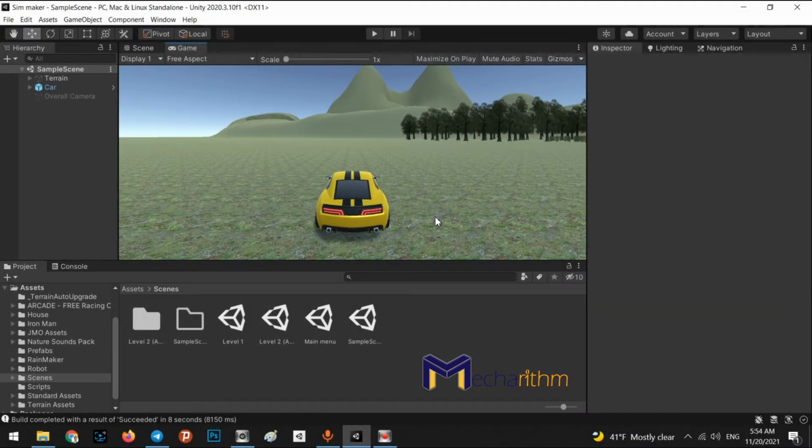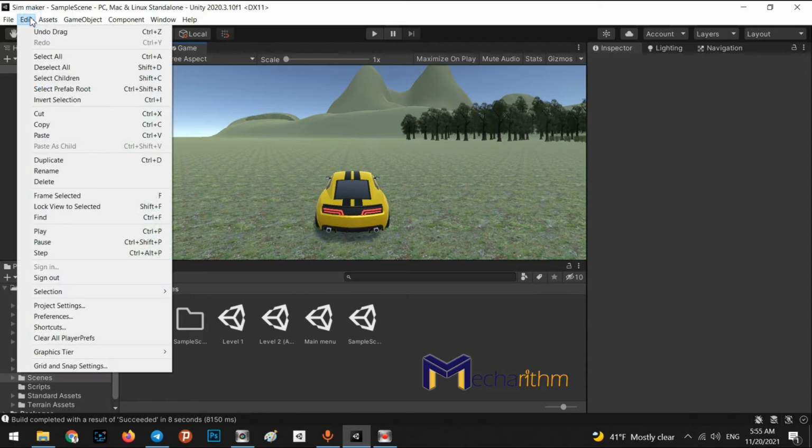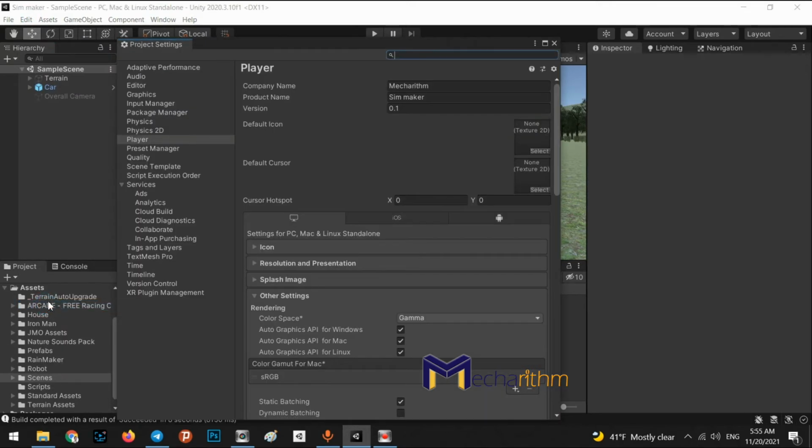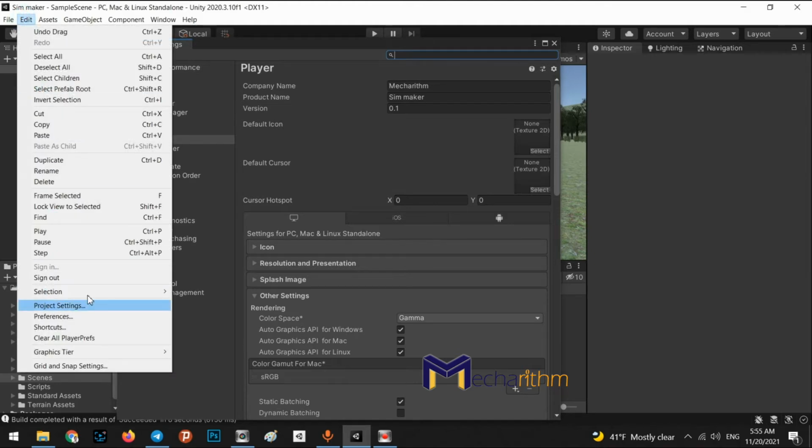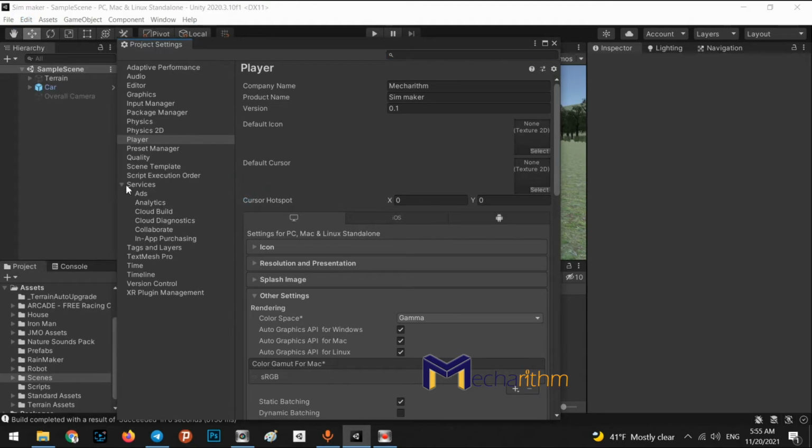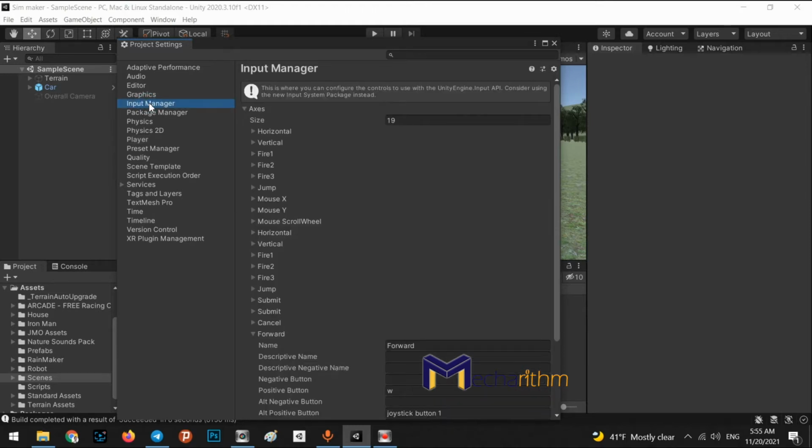Okay, in the previous step, we talked about how we can export an exe from our simulator. In this step, we want to review the input manager of the project settings. I need to go to Edit and Project Settings. In here, we can see Input Manager.